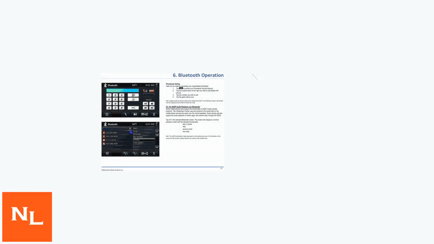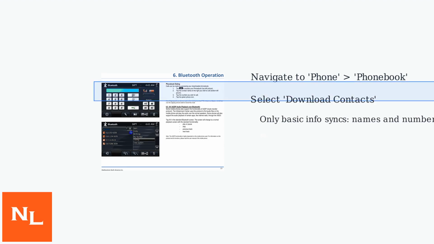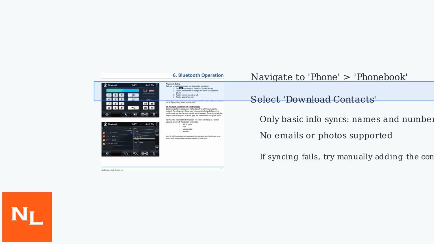Once your phone is paired, navigate to the Phone menu, then Phone Book, and select Download Contacts. The system will attempt to transfer your contacts from the phone to the car's memory. This will sync only basic contact information like names and phone numbers. Email addresses and contact photos are not supported. If the syncing process fails, you can try manually adding the contact instead.